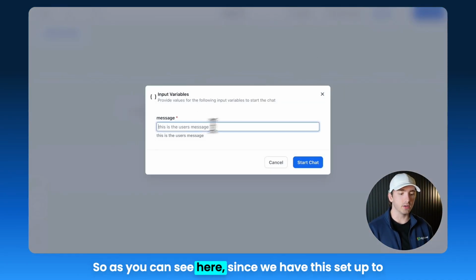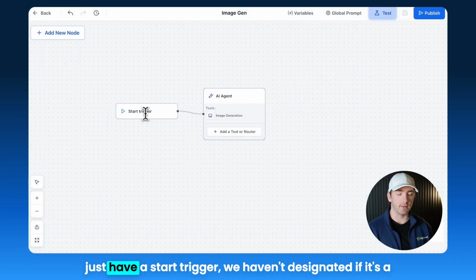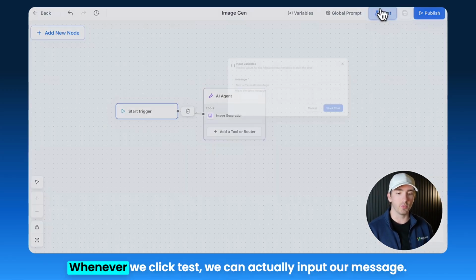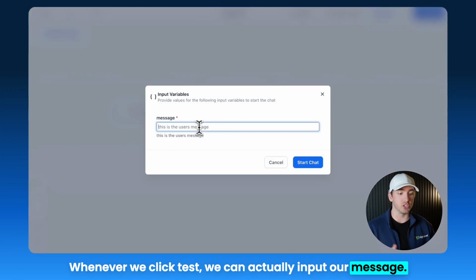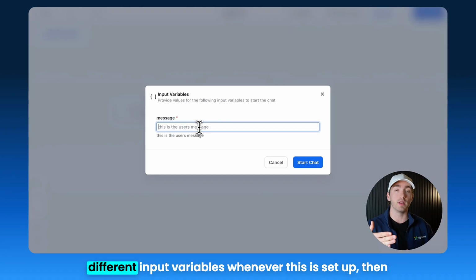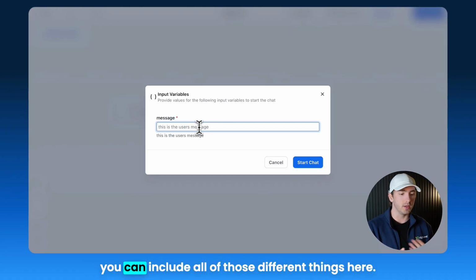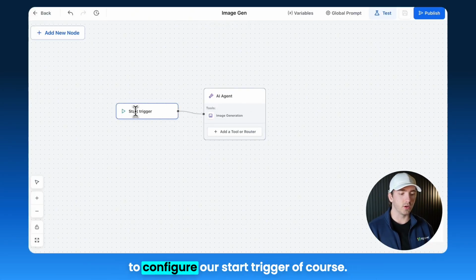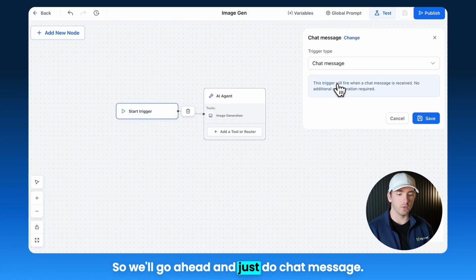As you can see here, since we have this set up to just have a start trigger, we haven't designated if it's a form submission, lead tag, workflow, or chat message. Whenever we click test, we can actually input our message. So this is that input variable. And if you have all different input variables, whenever this is set up, then you can include all of those different things here. So we'll just say city skyline with cool car in front of it. Before we can run this agent, we need to configure our start trigger, of course. So we'll go ahead and just do chat message.